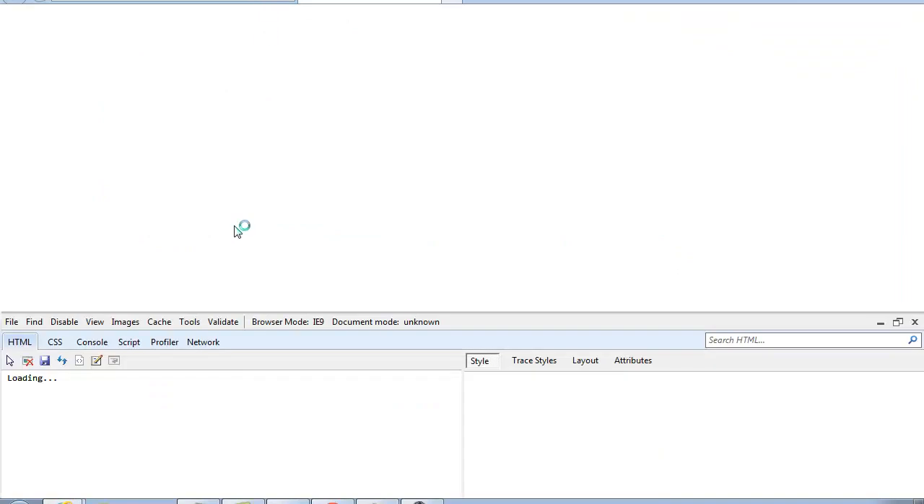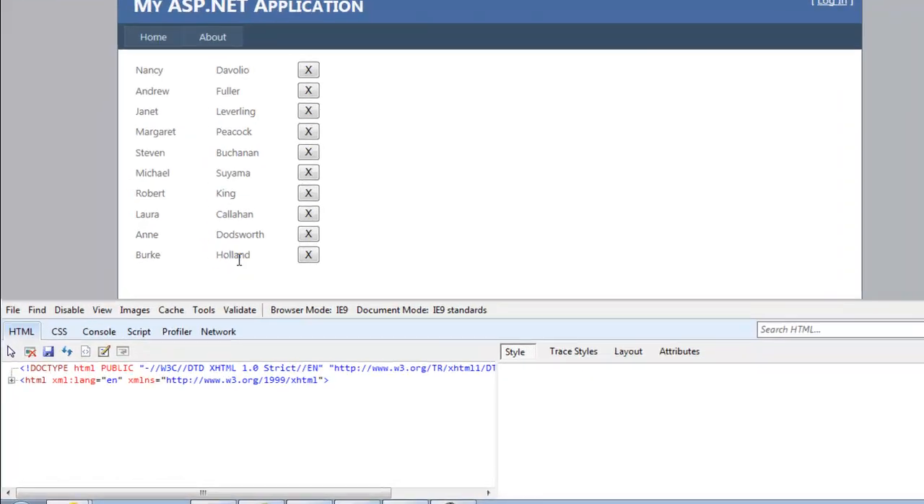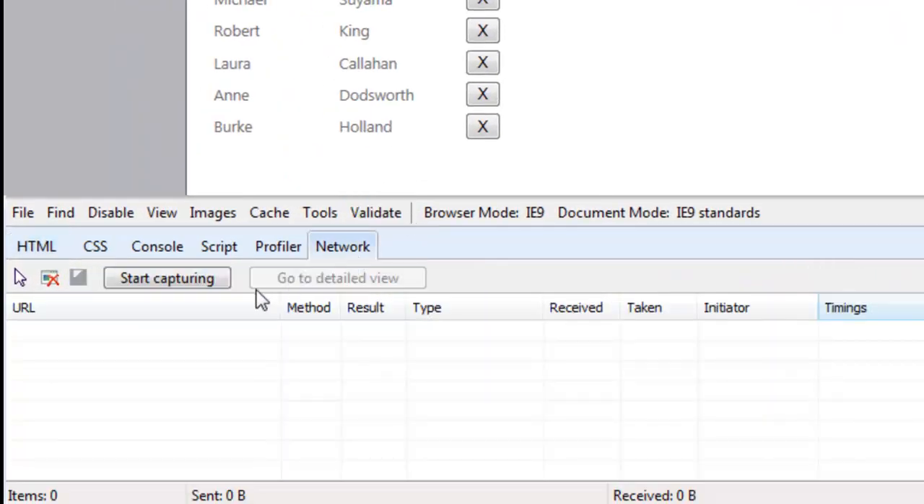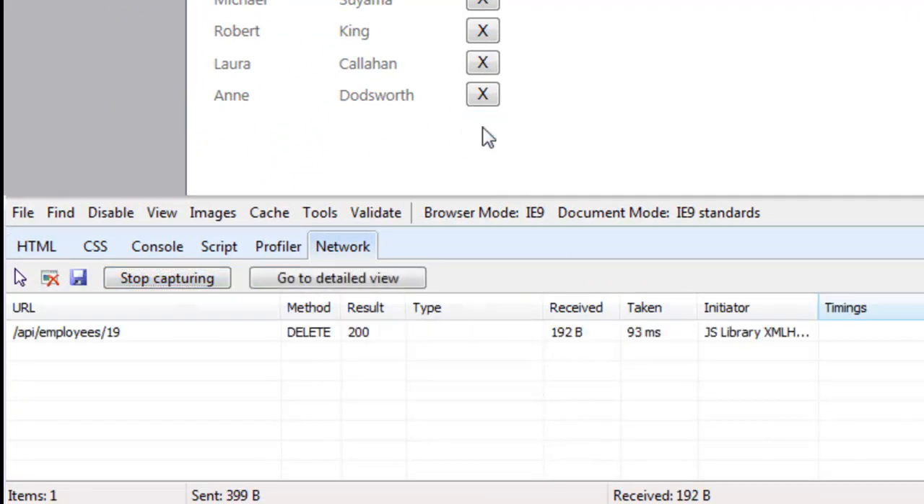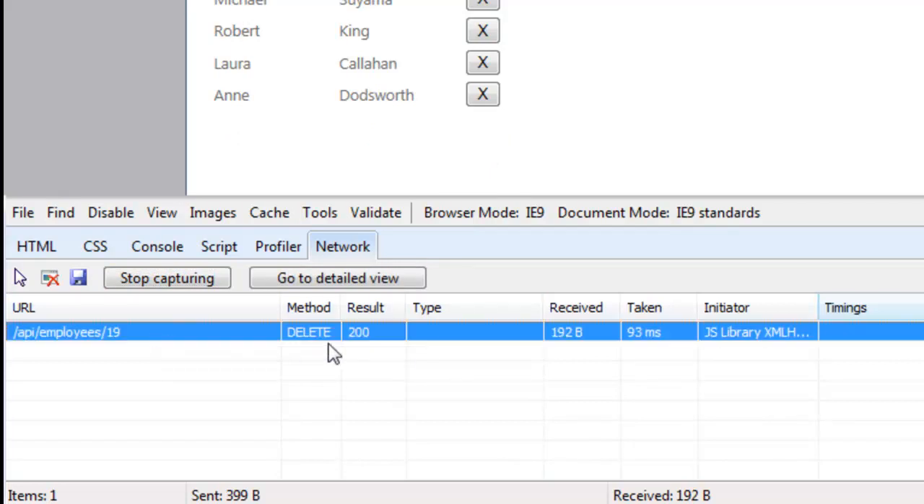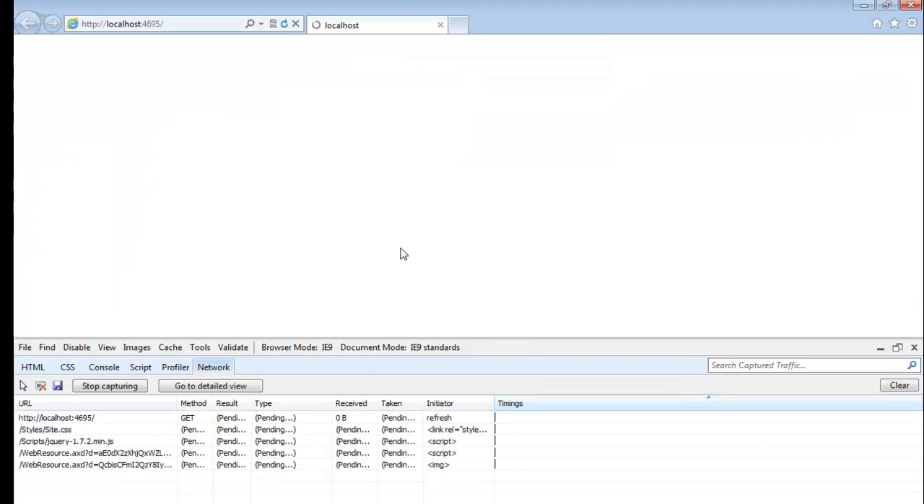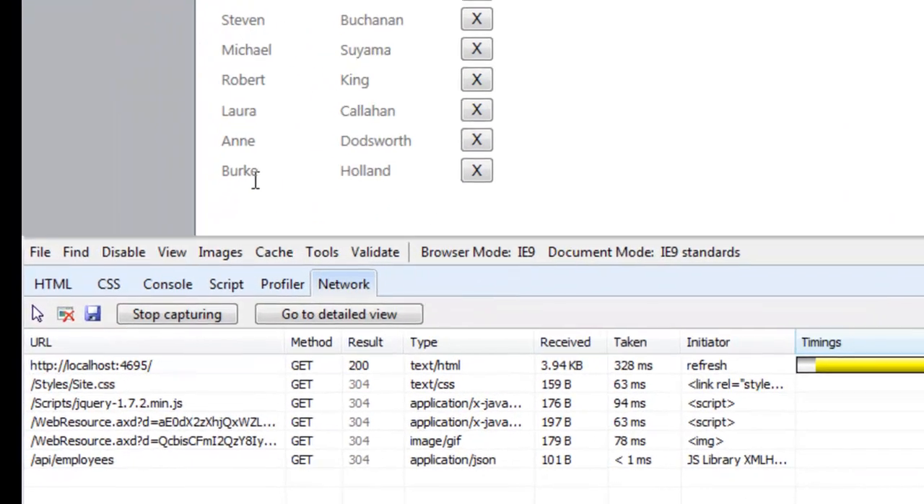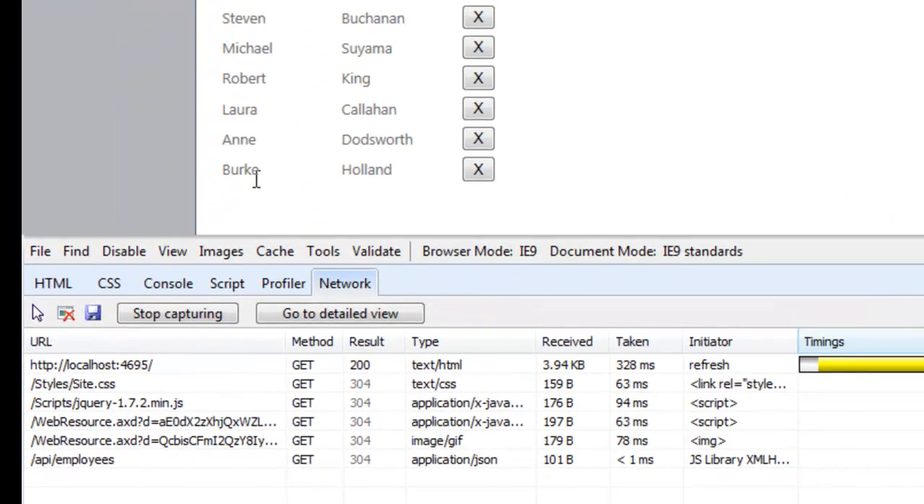I've added myself as an employee to the Northwind database so that I do not lose any of my very valuable Northwind data. And on the Network tab, I'm going to start capturing, and you'll see that when I click this button here, the request is fired to the server with the ID, and it's a delete, and it gives us a 200 saying that everything happened okay. And my name was removed from the list by jQuery. If we refresh the page, you'll notice that my name is still there, which is confusing. I thought that we got a 200 back saying the delete occurred okay.